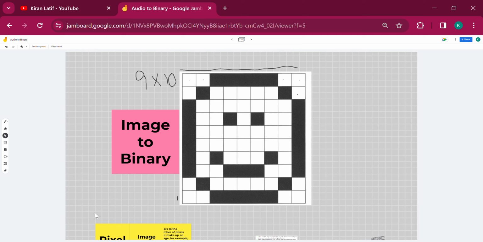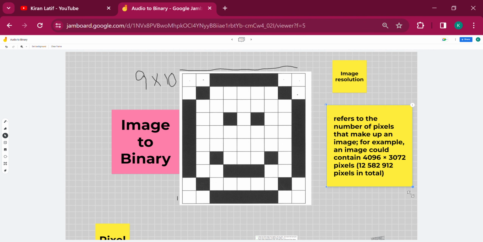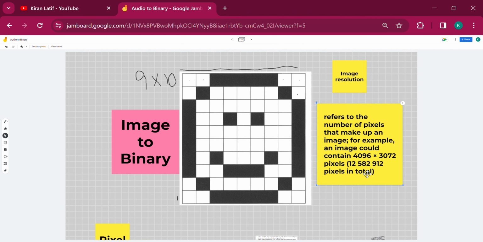So here you can see the definition of image resolution as well: the number of pixels that make up an image. As this was a very simple image, in quite larger images, you can see the image resolution here is 4096 into 3072. It means that it is made up of that much number of pixels.